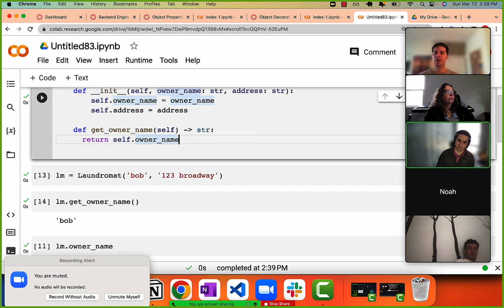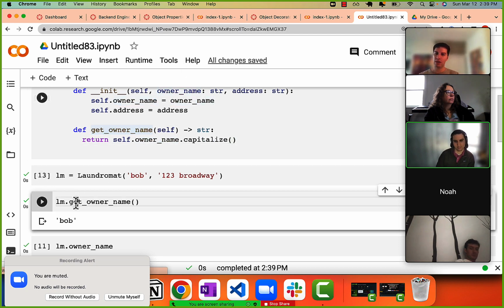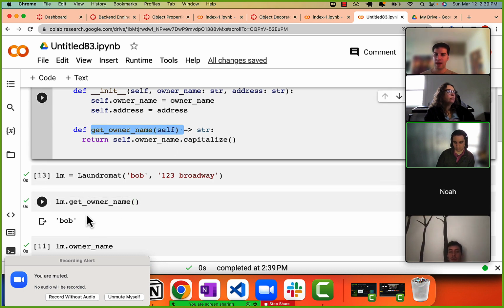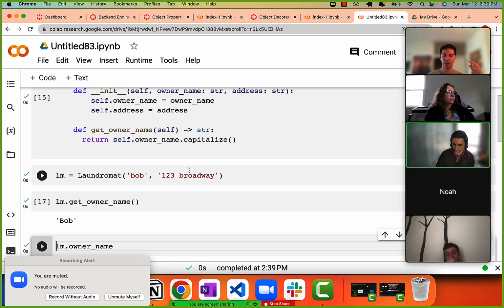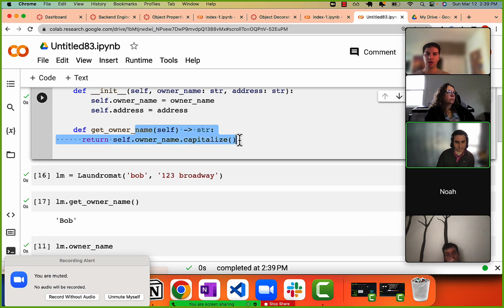Why is something like this useful? Because let's say we want the owner name to always be capitalized. I have a bunch of code calling get owner name, and now I decide, oh, you know what? I always want the owner name to be capitalized. All I need to do is go to the one function that all the rest of my code is calling and say, now at the end of this, just tack on capitalize. And throughout my entire code base, this will work.